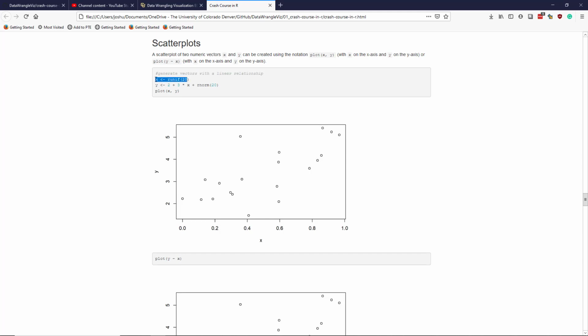So x is 20 values drawn from a uniform distribution with a minimum value of 0 and an upper bound of 1. So we have 20 values there, and then I create this vector y, which has a linear relationship with x. Basically I have 2 plus 3 times x, so that's a straight line.